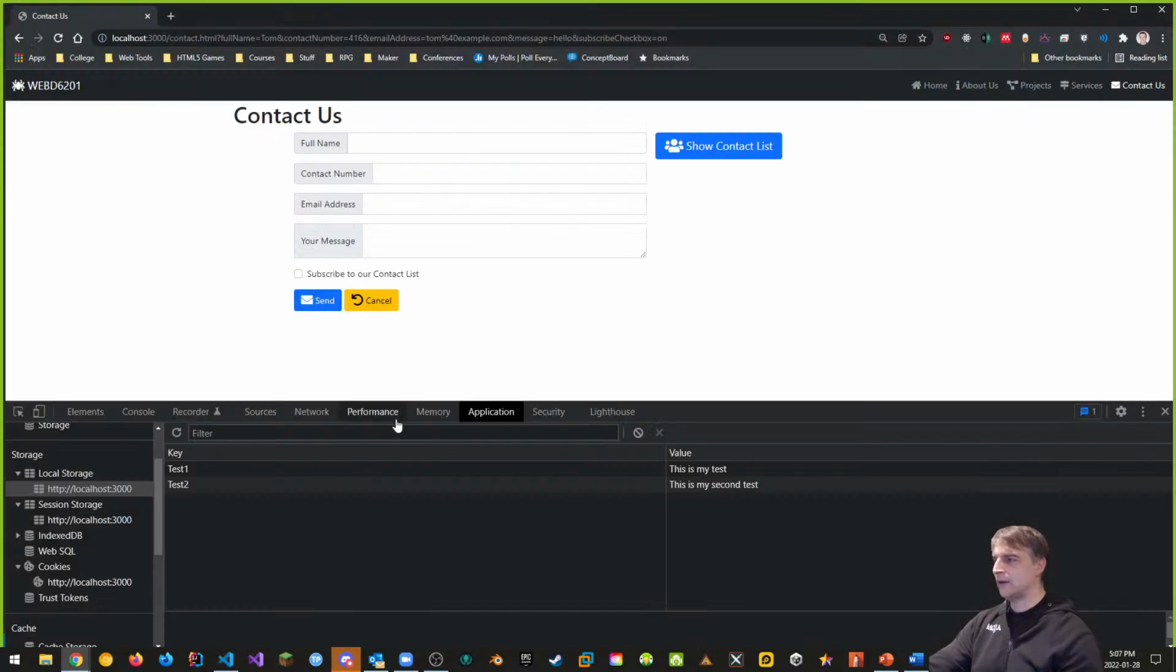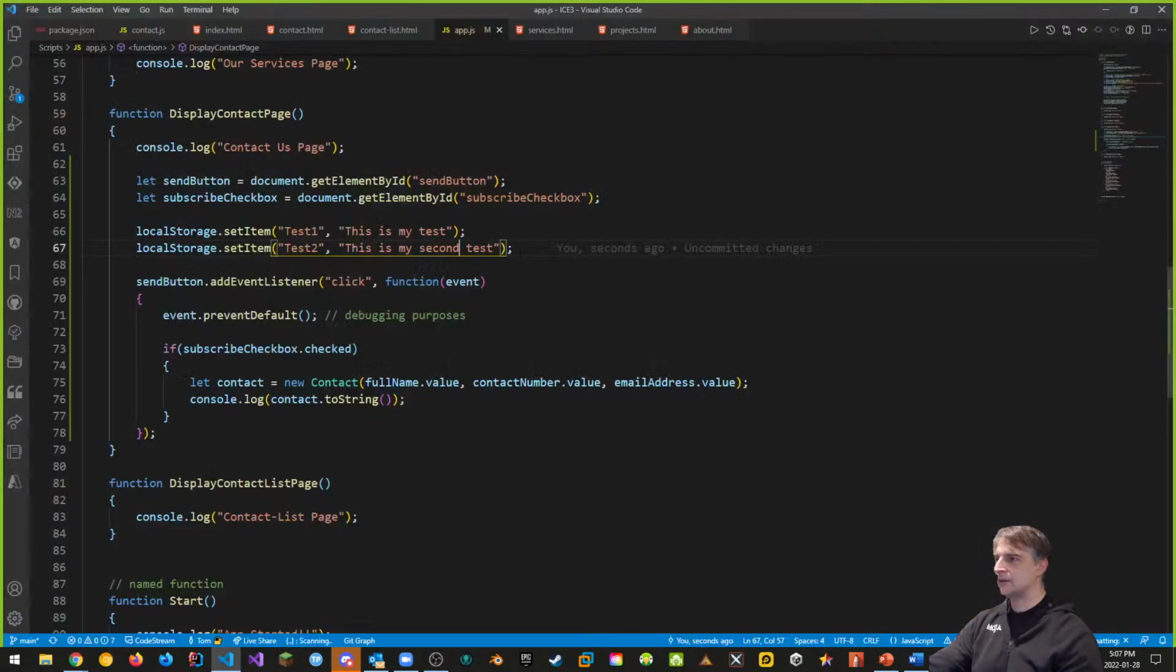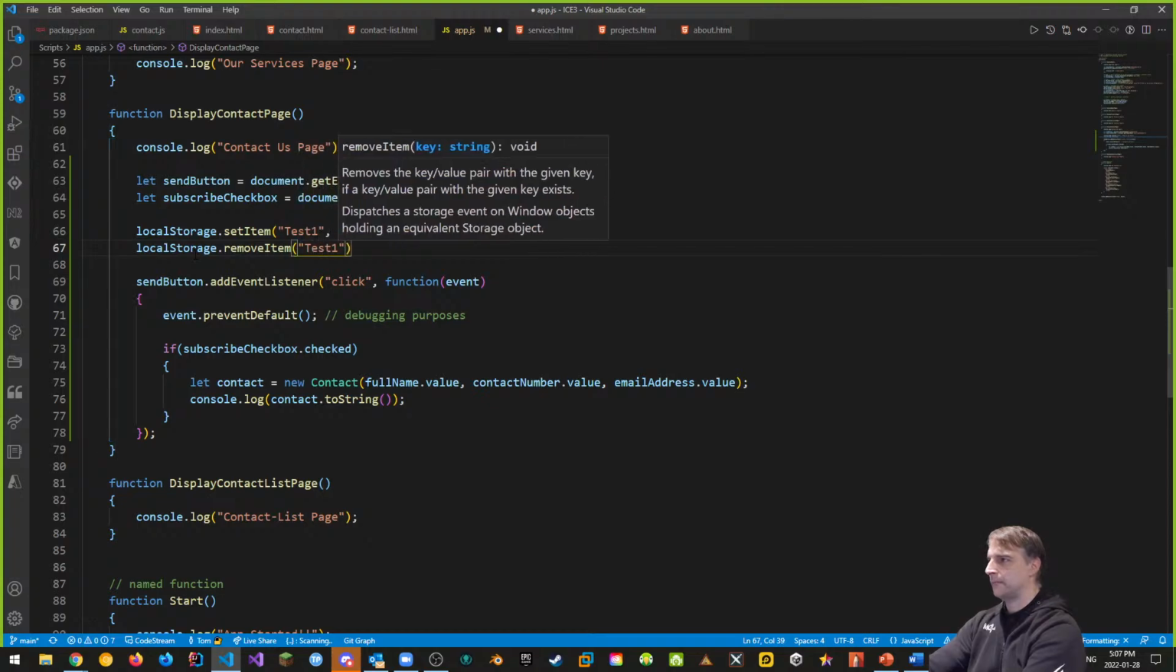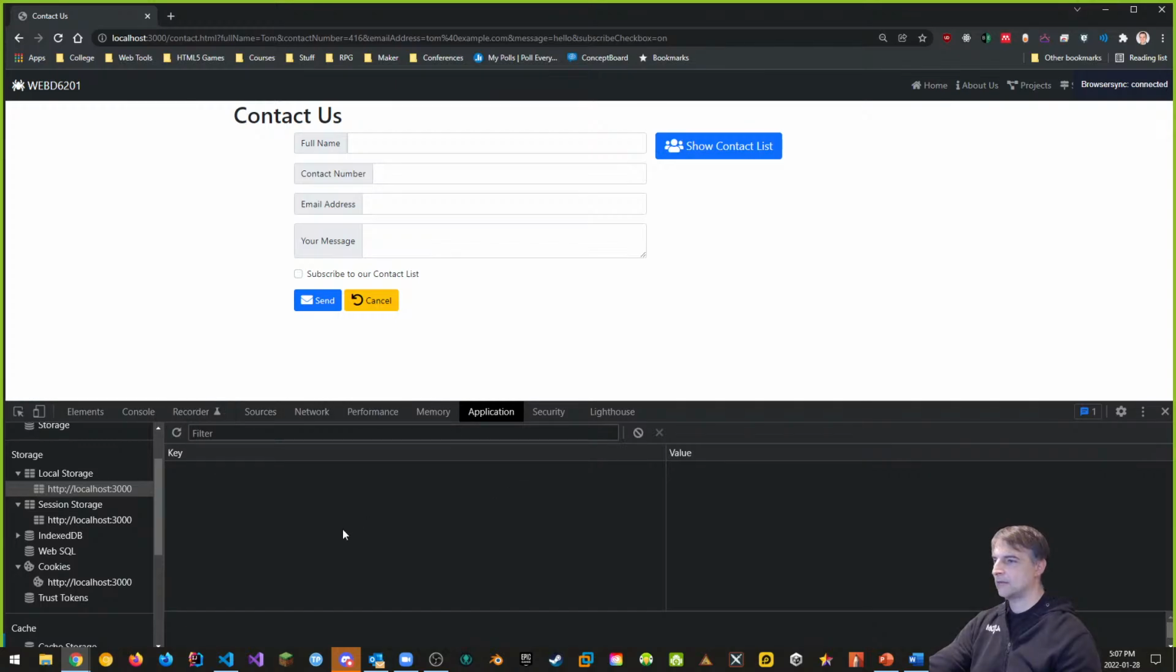How about if I want to delete an item? Well, I can just do the same thing. I say local storage dot remove item, and I can remove test 1. And if I did that, then you'll see that it's there and gone.